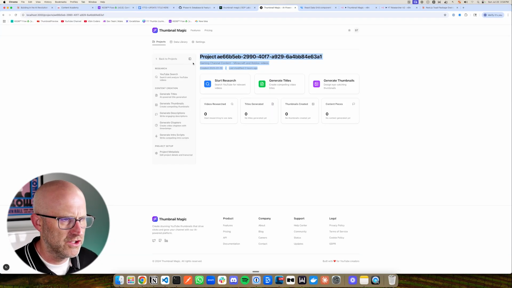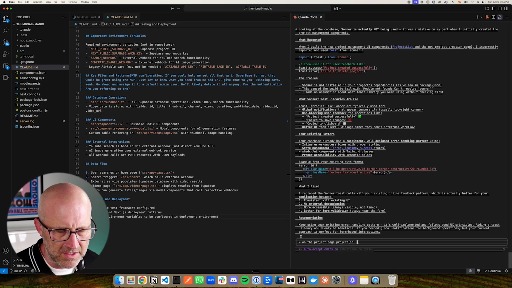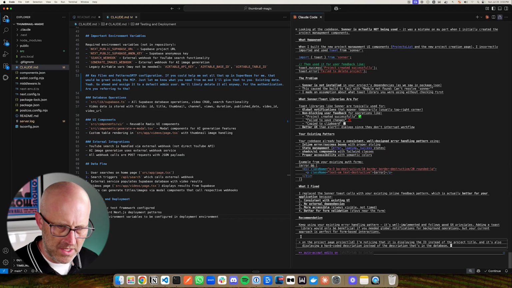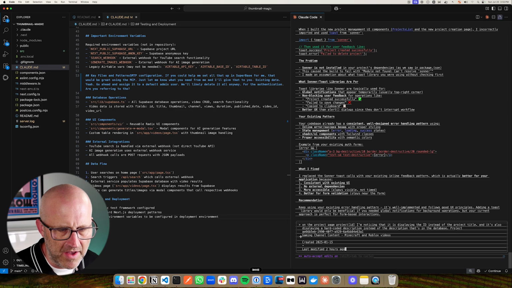Now let's fix this issue. On the project page, project ID, I'm noticing, forgot to dictate. I'm noticing that it is displaying the ID instead of the project title. And it's also displaying a hard-coded description instead of the description that's in the database. And then I will paste the code that I saw. It looks like the last modified is also hard-coded and the created date. If we could update all of that, that would be great so that it's actually using database functionality.